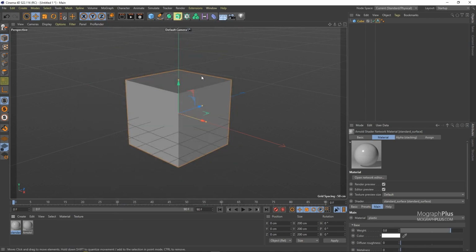So in this lesson, we learned how to set Arnold as our render engine and where to find Arnold inside Cinema 4D. In the next lesson, we go through the overall workflow in working with C4DtoA.